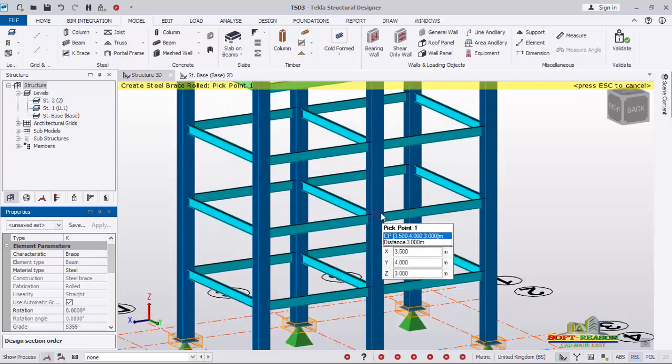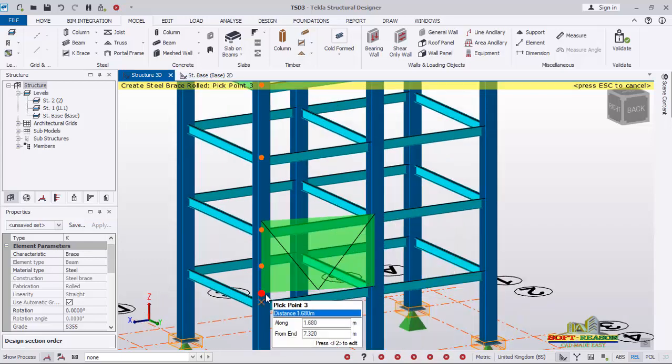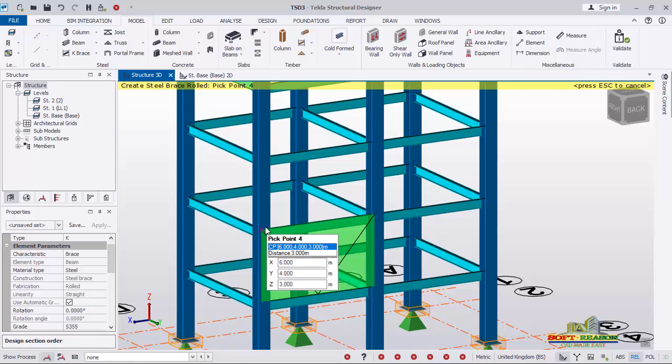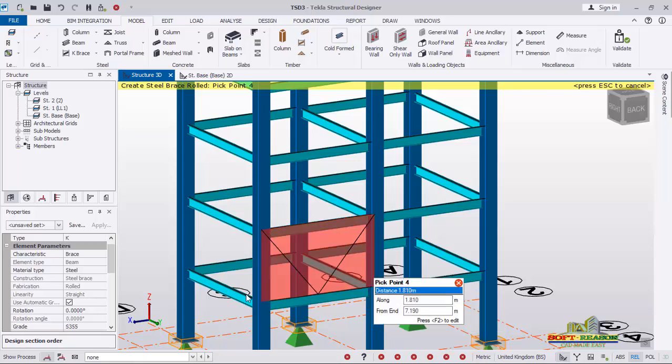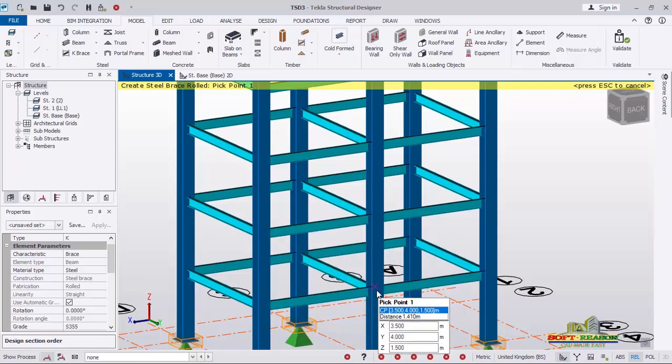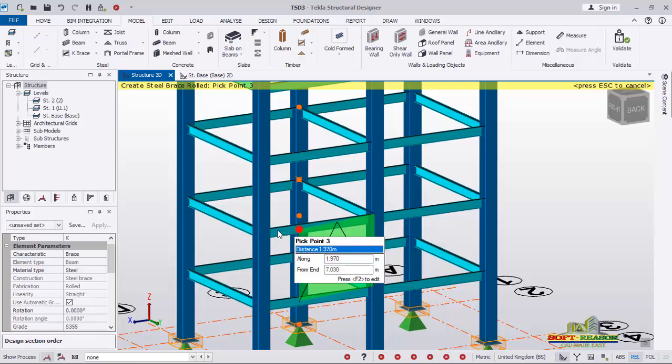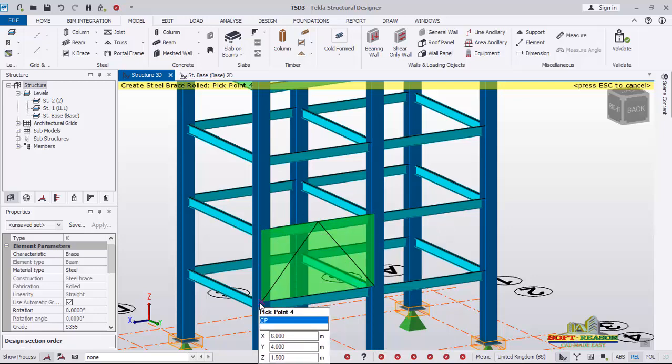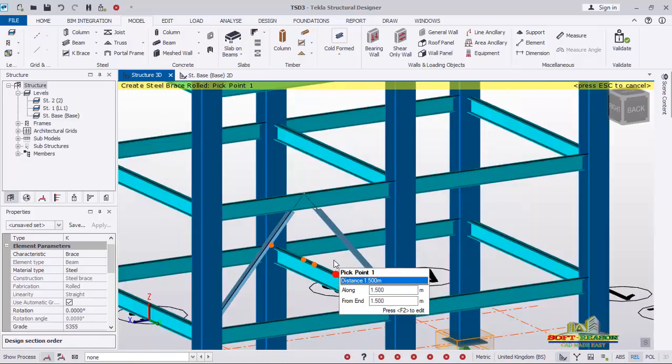So we want to place it right there. Pick the first point, the second point, the third point, and the fourth point. We don't want it to turn downward, and so we are going to deselect that, and let's pick here as the first point, second point, third point. Here we go. So this is our equal angle.